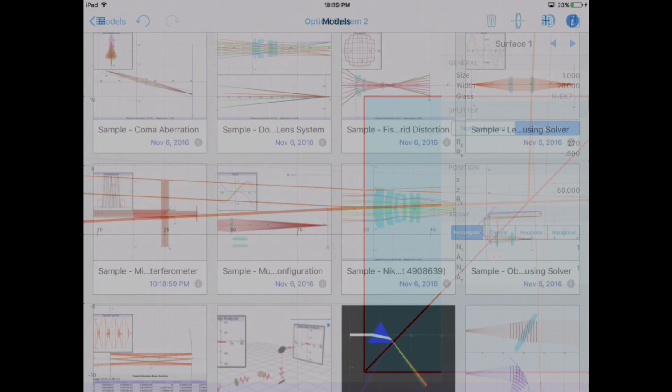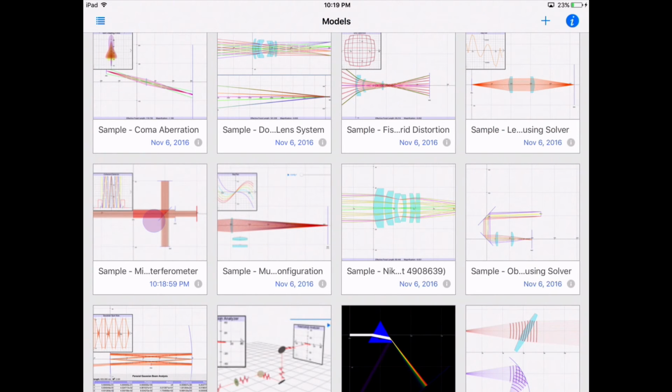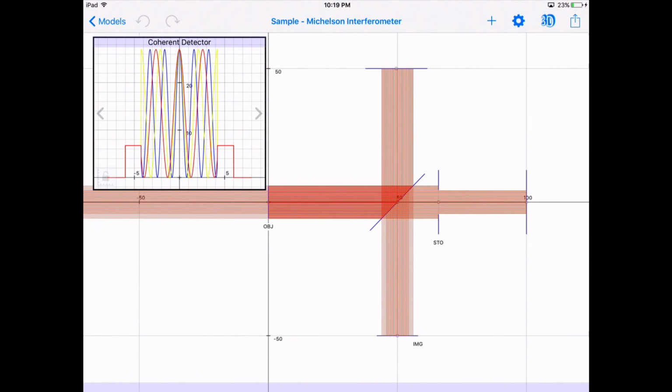A great example of a beam splitter is shown in the Michelson interferometer sample which ships with RayLab. This model consists of a beam splitter 50-50 and 2 mirrors which return the split beams back to the splitter and direct them to combine onto an image surface.